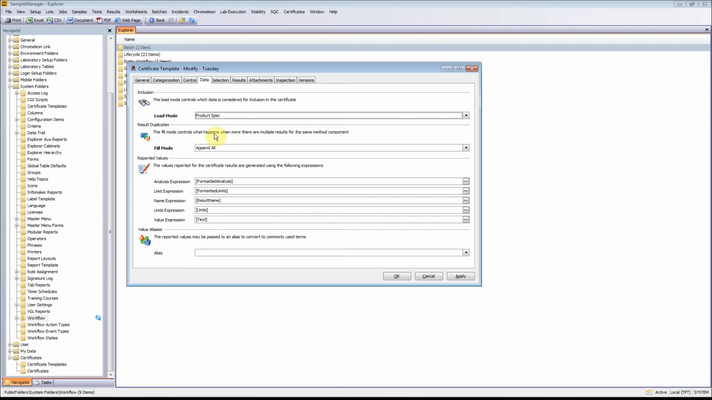So we'll do product spec for now. And once it's gone away and determined which results to load, it needs to decide what happens if you find two of the same result. So for example, if I find the same analysis twice and it's got the same results on it, which one should I show? And the default behavior is that it appends all of them. So if you've got 3 test replicates, it will show you 3 test replicates. Now you could change that, and there's 2 other options.